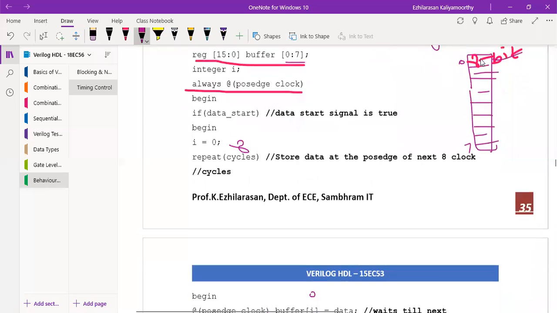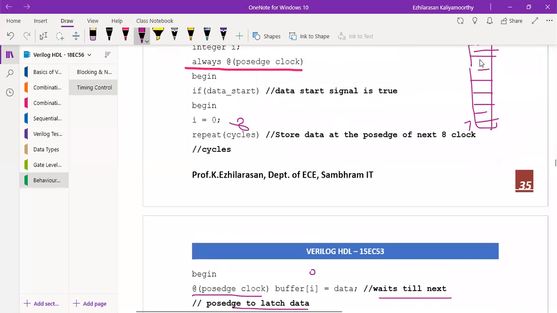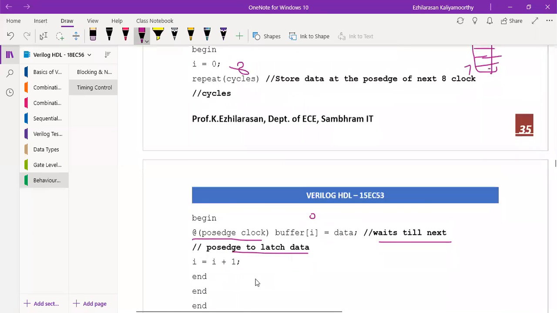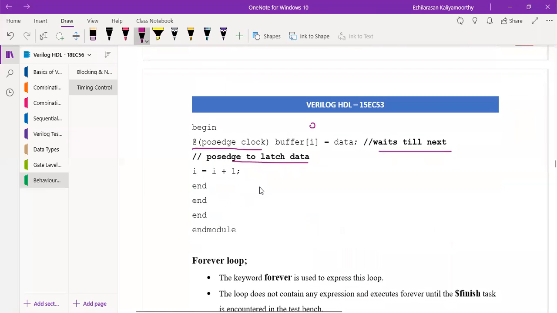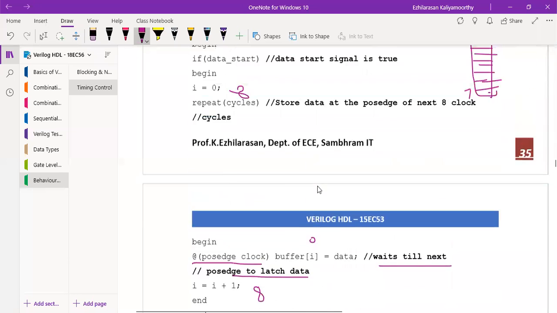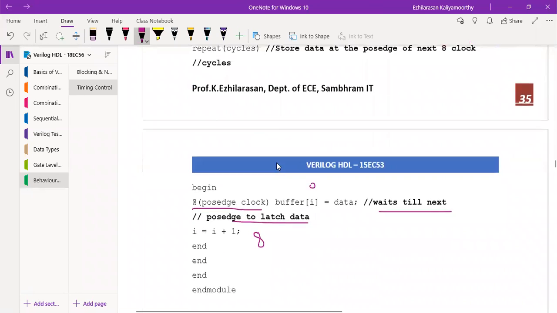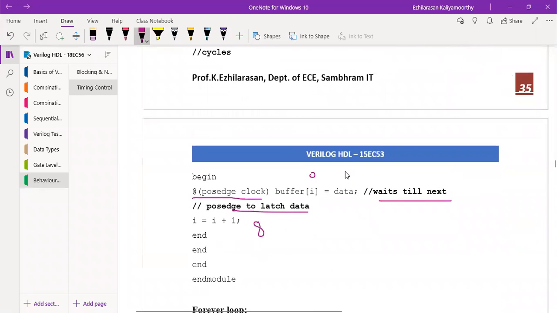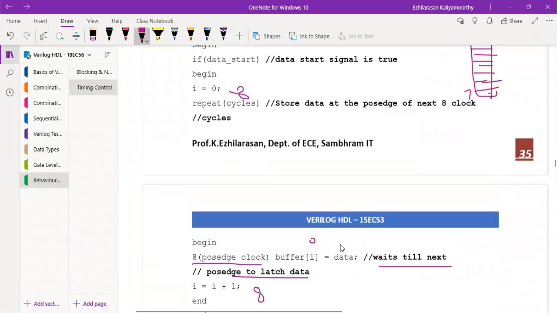Even here also latched. Next I will become 2. Even this also will be latched. Like this, each and every time the data will be latched. Now when you get I equal to 8, what will happen? It will come out. Then it will start the data start. So this is how it will work.